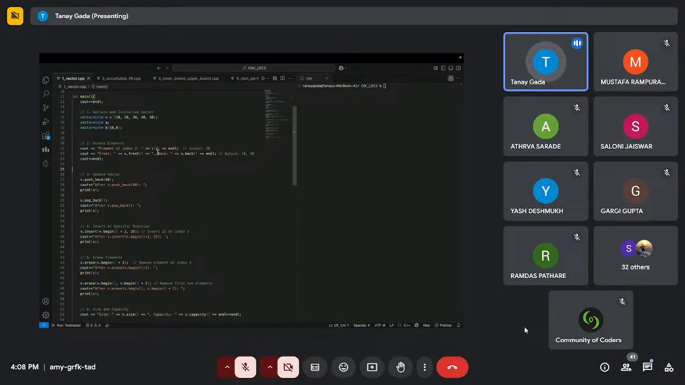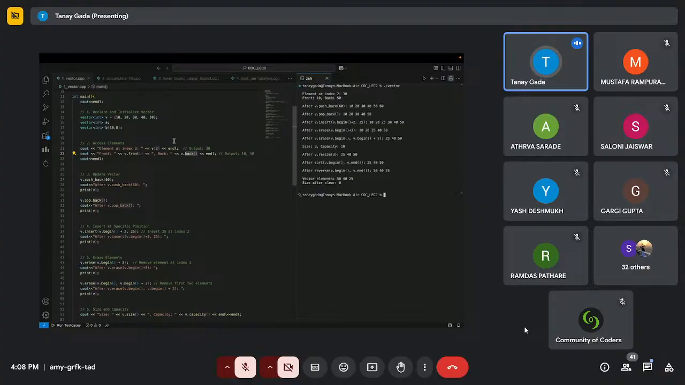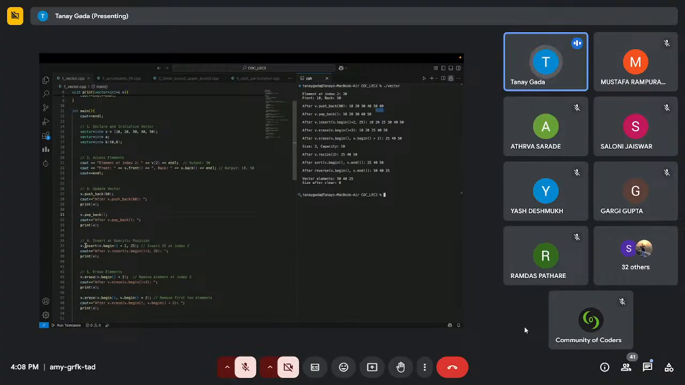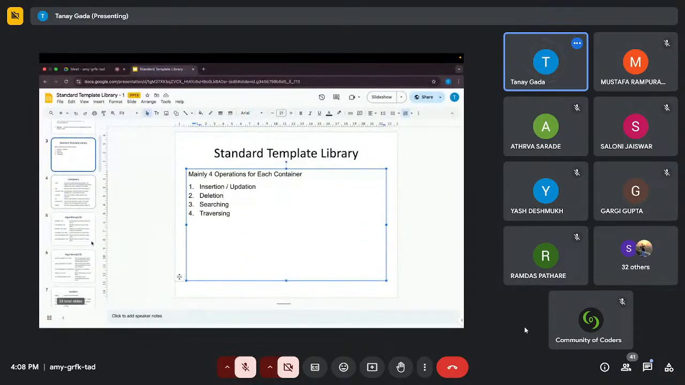Elements can be accessed by the subscript operator, and we have the front function and back function in vector to get the first element and the last element. I can just run this code if you want. The insert function is used to insert an element at some position in the vector. But what are we passing here? V dot begin plus 2. So V dot begin is the iterator. What is an iterator?